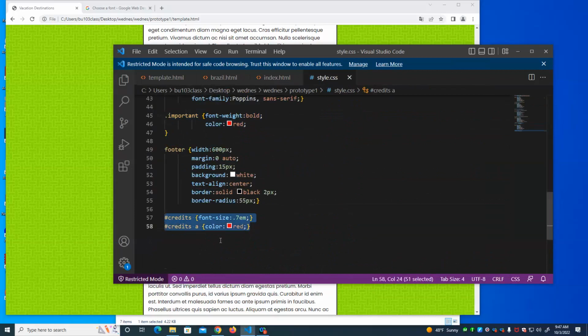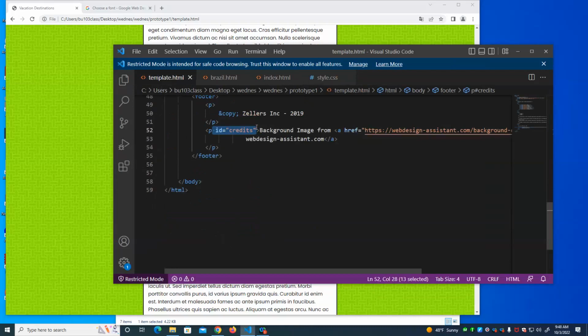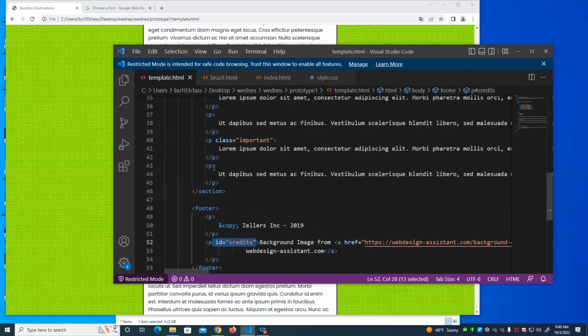What's the difference between class and ID? A class can be shared between many different things on the page, whereas an ID should only refer to one thing on the page. All right, there's only one thing on the web page that has an ID of credits. I could make several different paragraphs important, though, by giving them a different class.